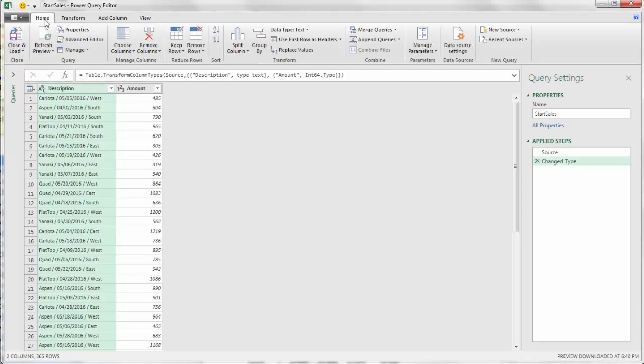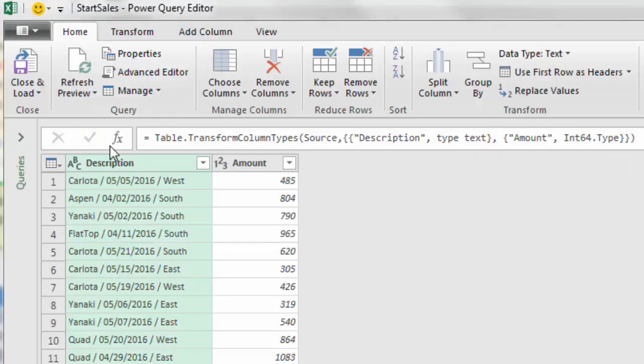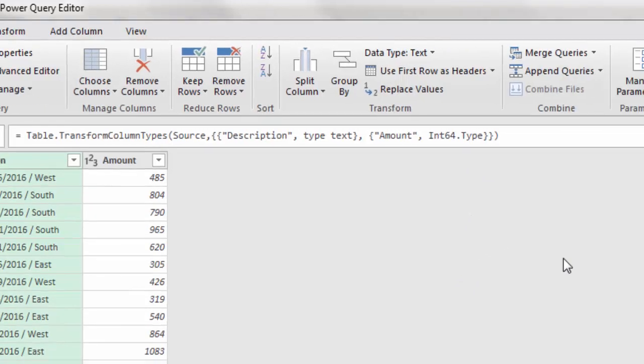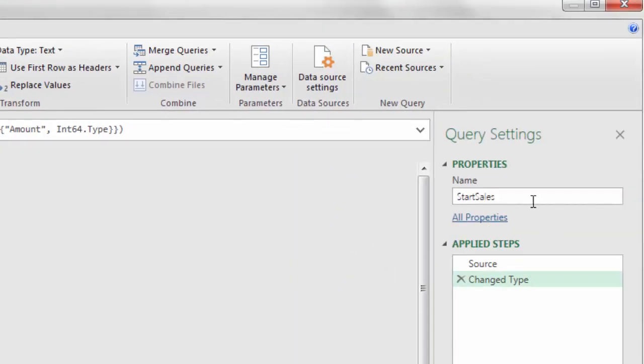Now I'm going to go back over to Home. And as we see, the f of x, that's the icon over in Excel for formula. There's our formula bar. Now we'll come back and talk about the formula bar later. But the first step for us is always going to be name the query smartly. So I'm going to name this query something like Transformed Sales Table and Enter.